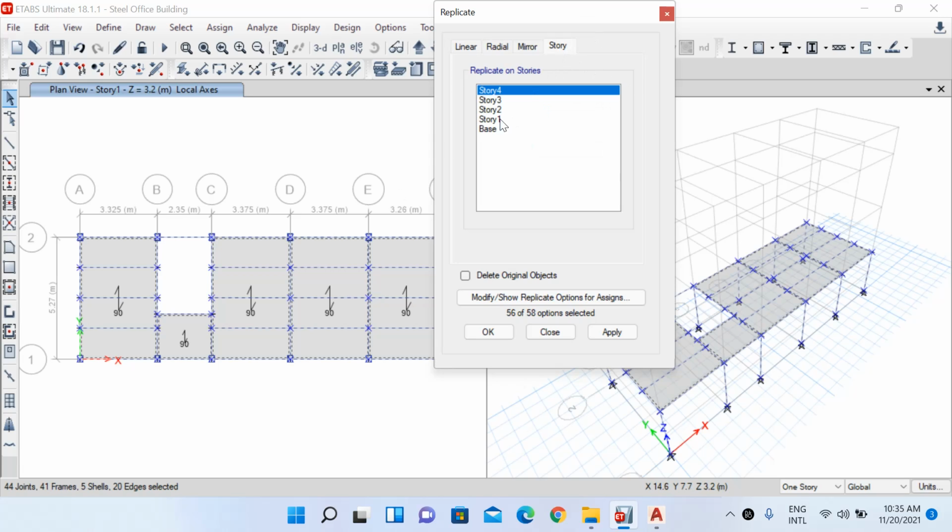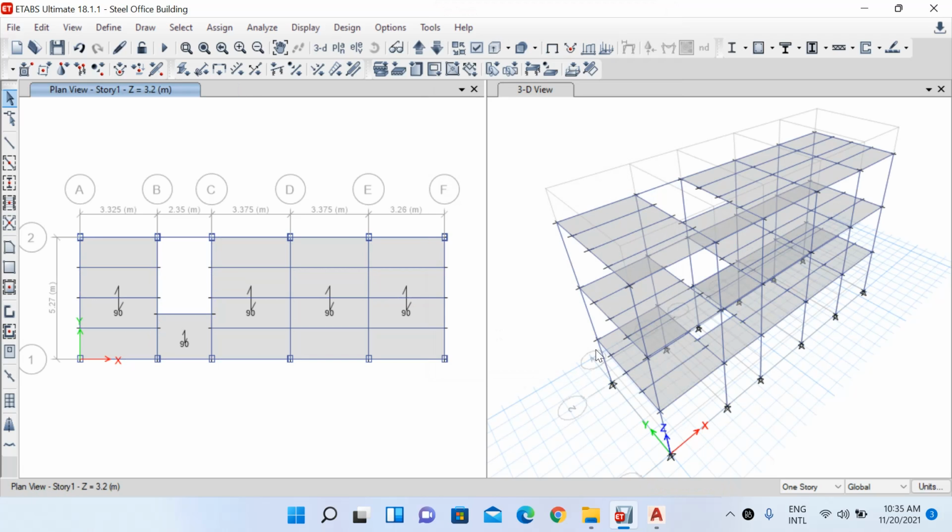So go to this story option, click on Ctrl on your keyboard, do not leave it, and then select story 2 and story 3 and then left click on OK. Now all of these elements have been replicated to second and third story. You could replicate this after the application of your loads also. For example, you could first draw all the elements in the first floor, apply all the loads, and then replicate it to our second floor and third floor. But for now, we just replicated these elements only.